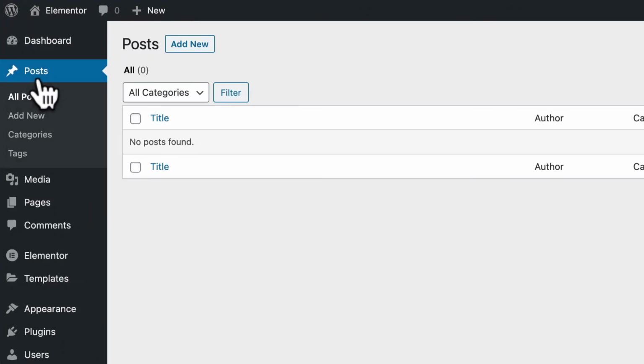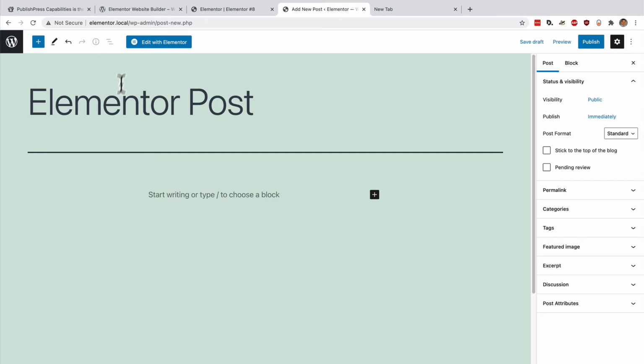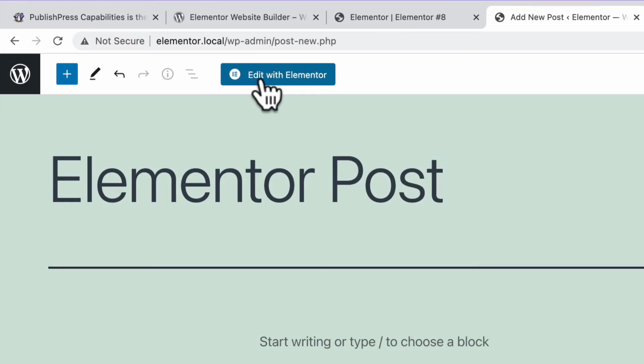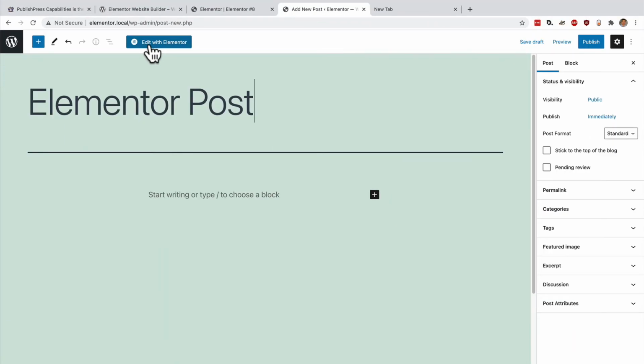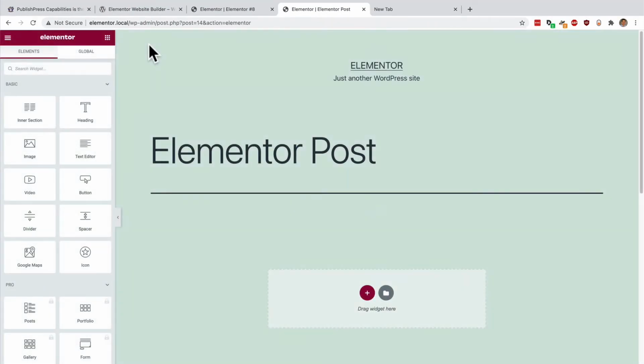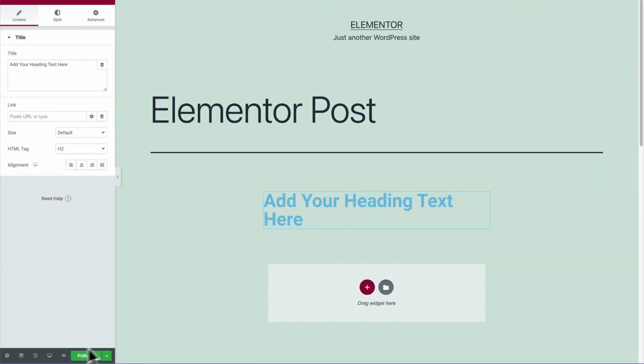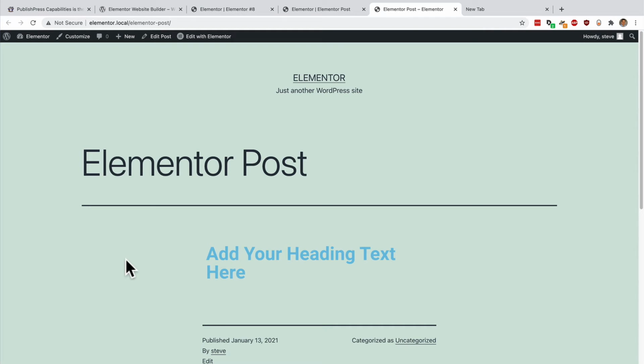We'll go to the post screen and I'm going to click add new, and this will be the Elementor post. And I'm going to click on edit with Elementor. Once I've done this, Elementor will take over control of the post. I'll add a quick heading. I will publish it. And we have a post which is created now with Elementor.